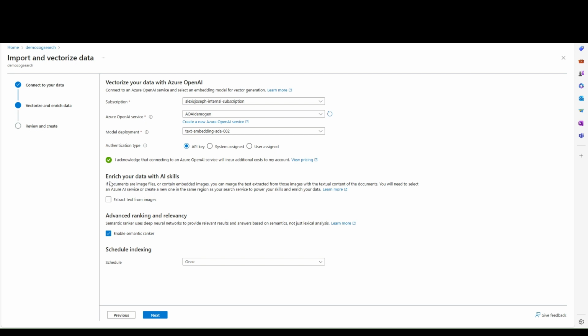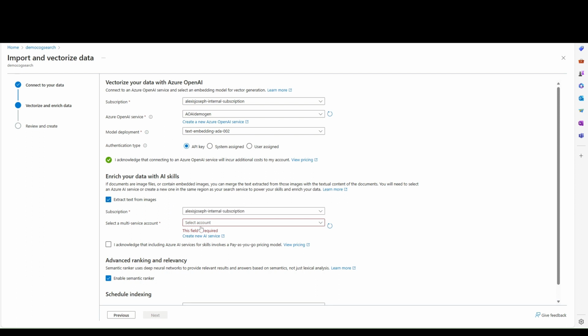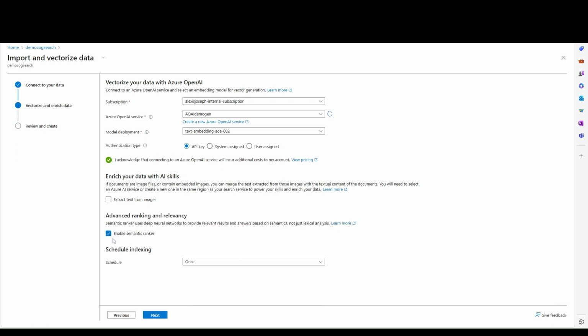What's also a cool feature here: if you need to use Document Intelligence for your data or your unstructured files, you can call it from here to enrich with AI skills. You also have to have an AI service created. And then, of course, you can enable semantic ranker to help you get better results there, with semantics being understood.